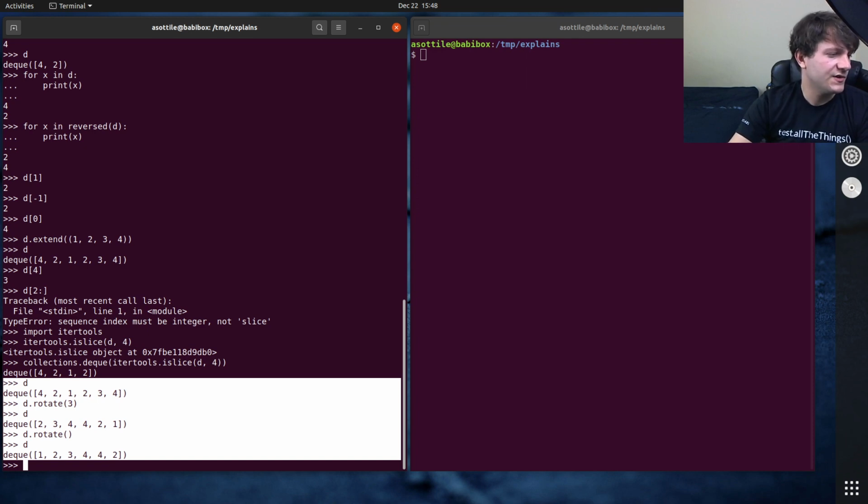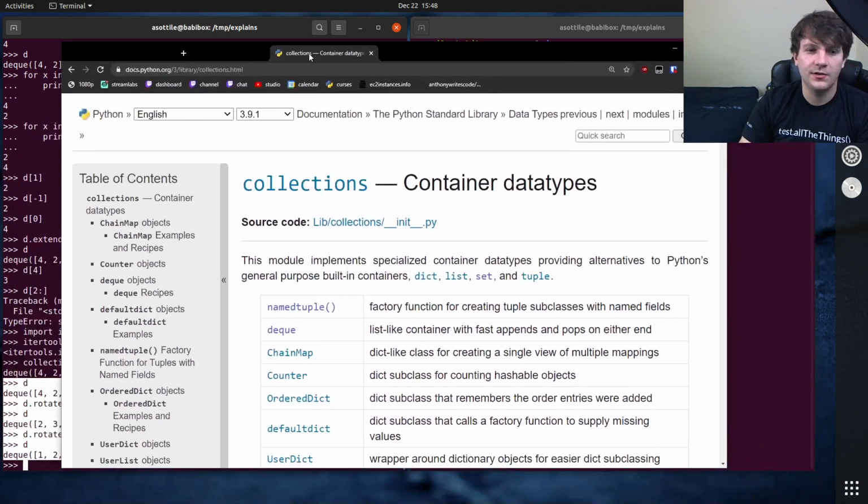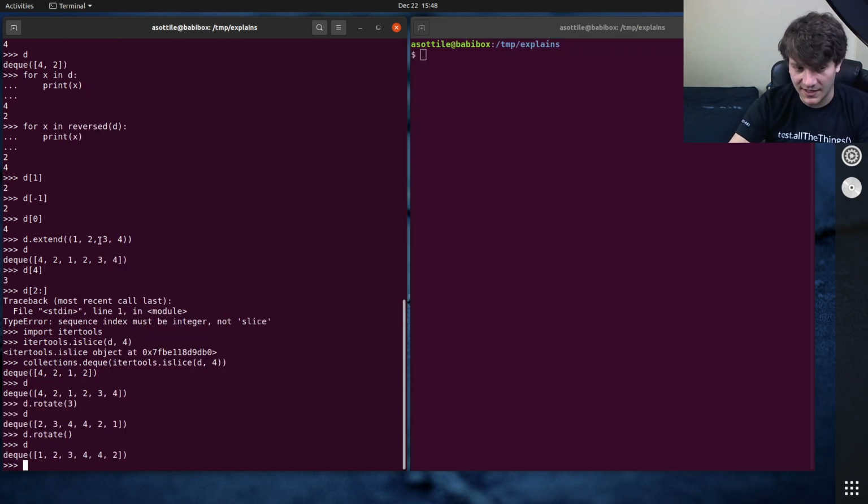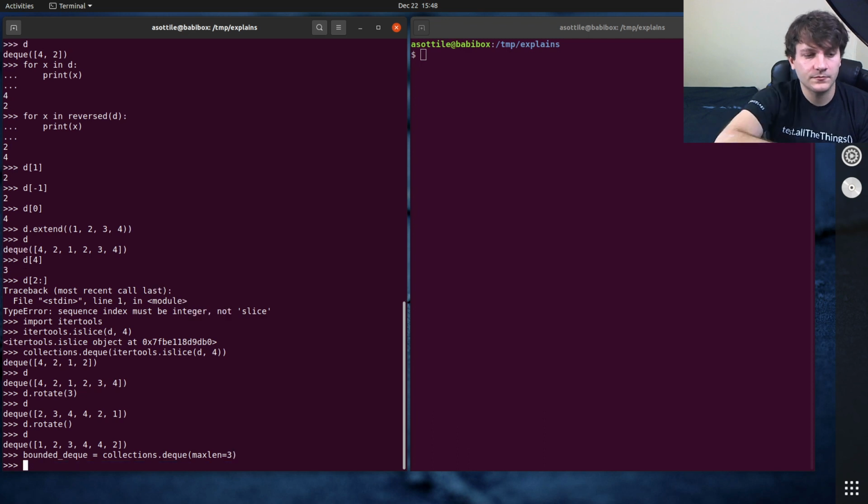Is there anything else I want to show about deques? I usually search the Python docs for deque if I need to find another method here. But this is the collections. I want to show maxlen. That's the other thing I want to show. If you want to make a bounded deque, bounded_deque equals collections.deque, you can set maxlen to some number.